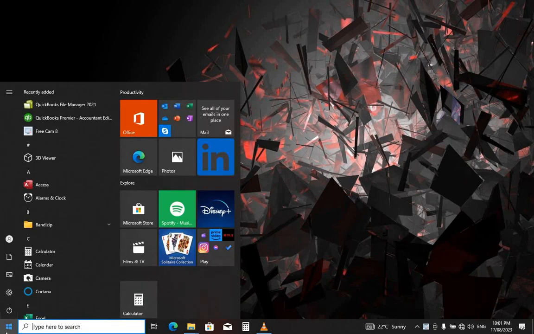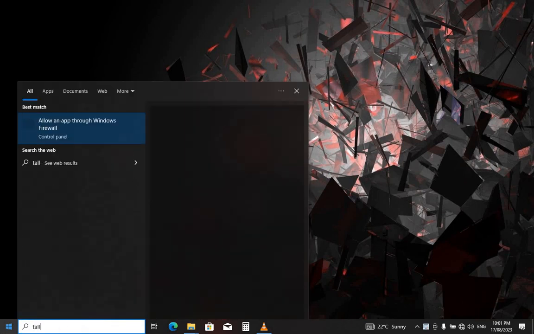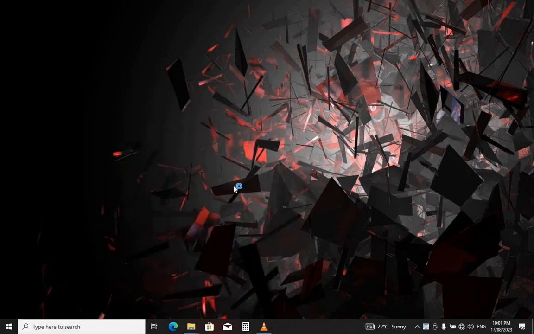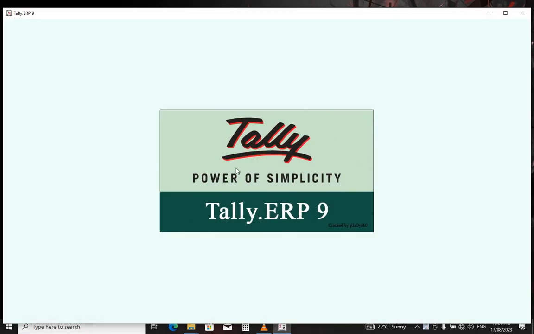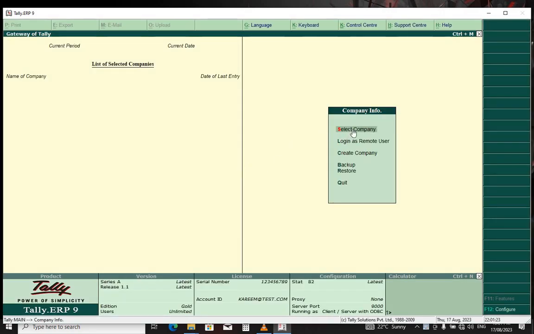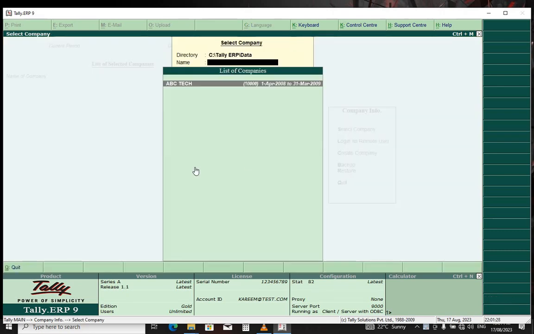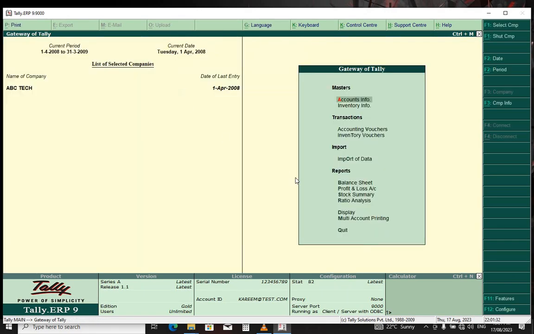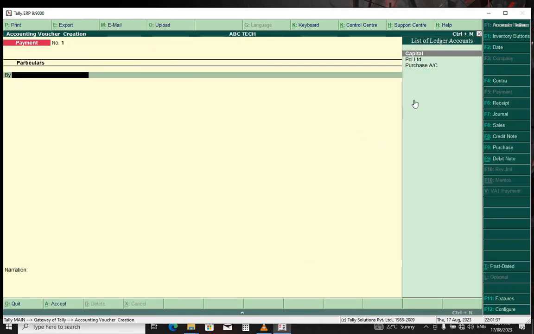You go and open your program. From the gateway, you open. You double click on Open Company. Then from the company list, you click on your company name. You go to Accounting Vouchers. You have two ways to do this.